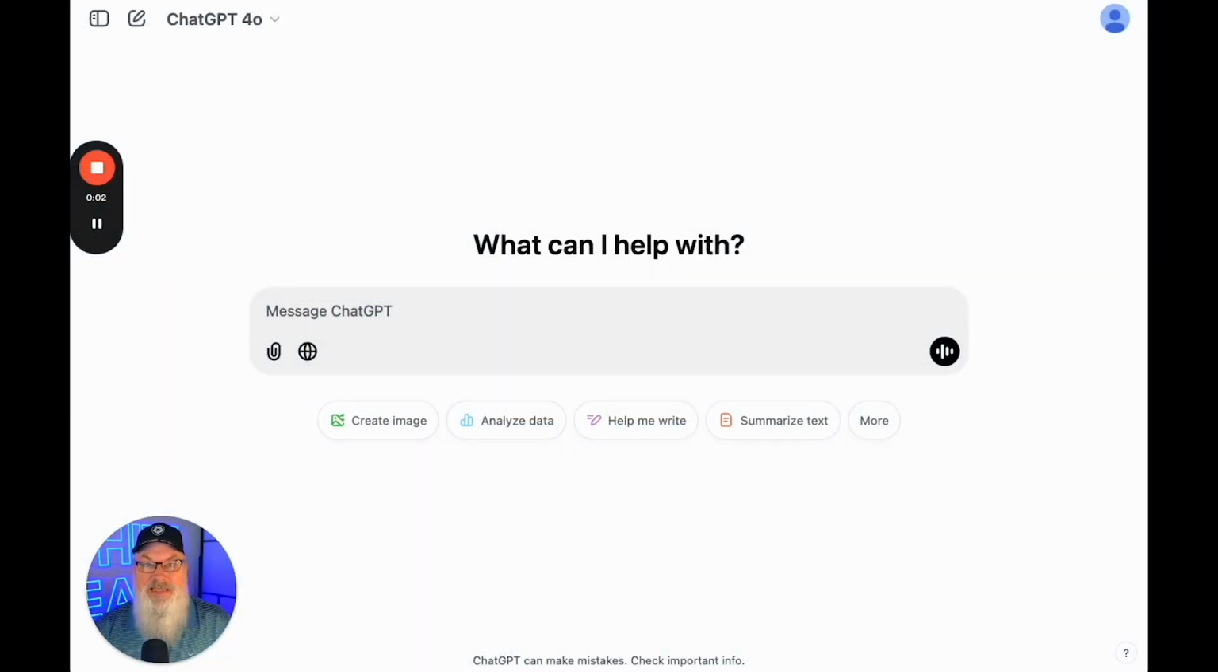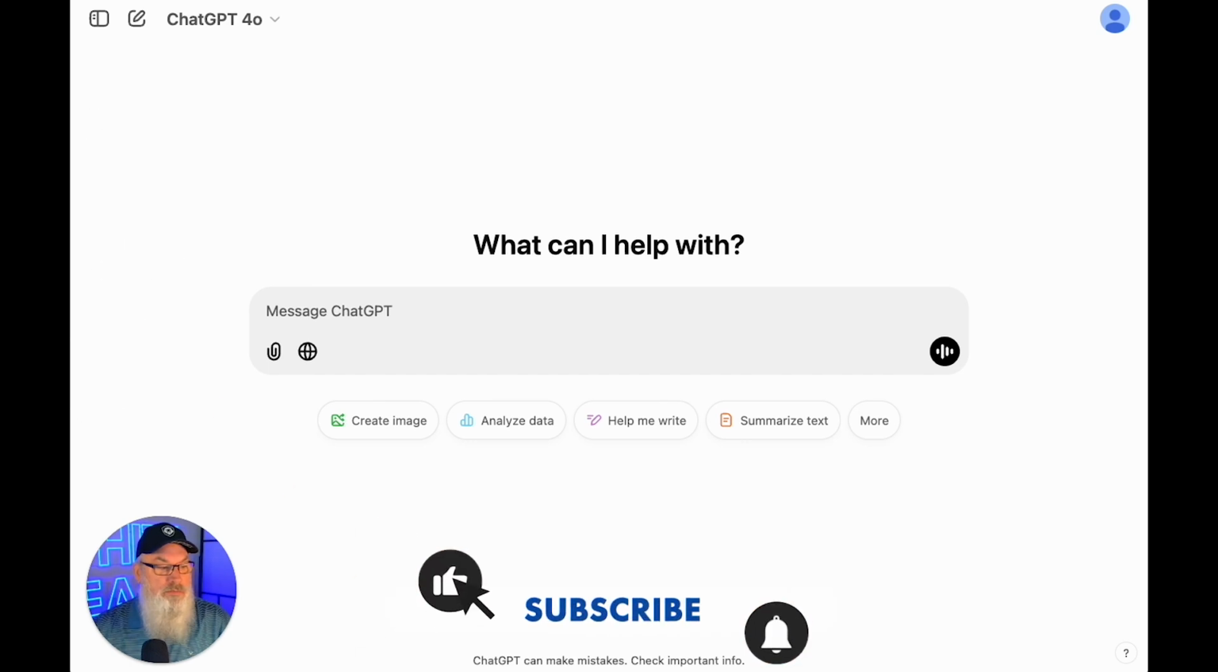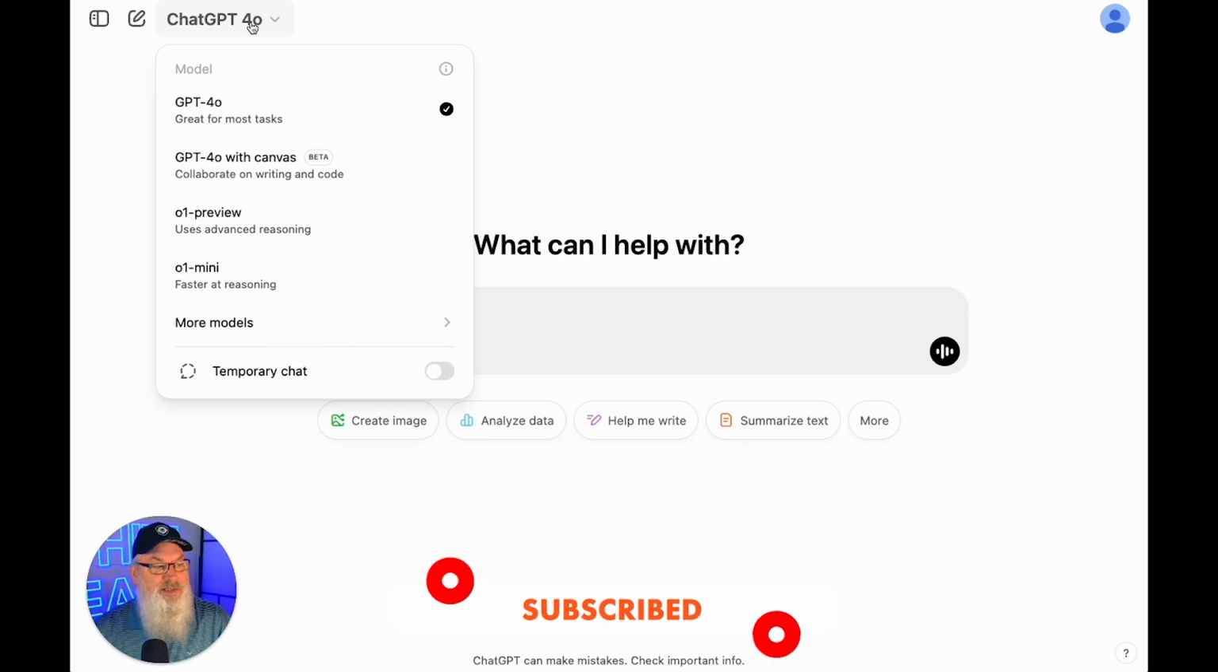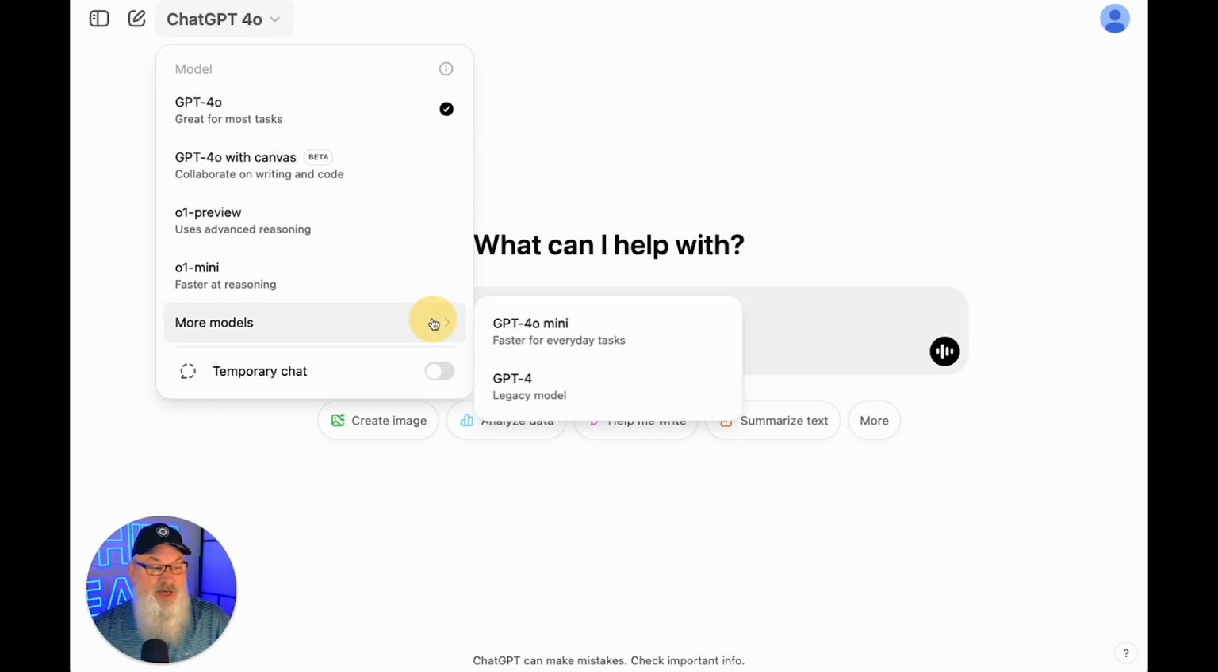So let's start by taking a look at ChatGPT and the models that are available here. You'll notice up here in the upper left-hand corner, we have the ability to choose which models we want. We can click on this, and we've got ChatGPT 4.0, ChatGPT 4.0 with Canvas, and we've got 01 Preview and 01 Mini. Now, in addition to that, there's some other models down here that we can choose, GPT 4.0 Mini and GPT 4. So which ones do we use?